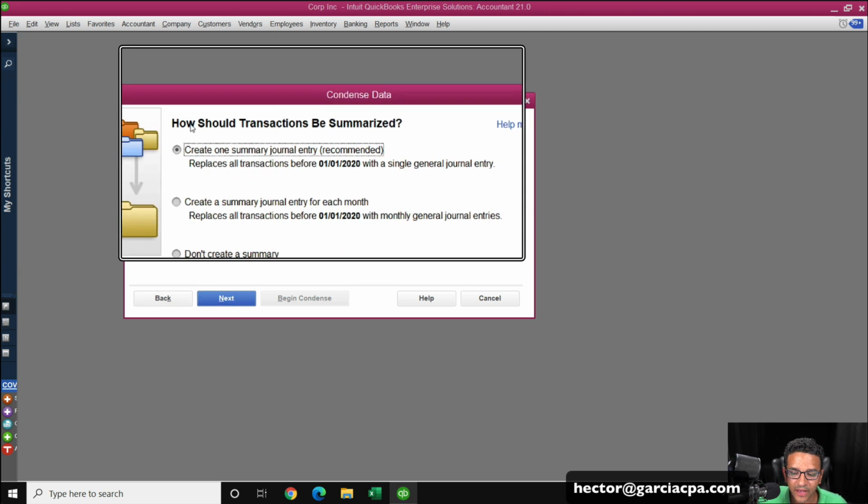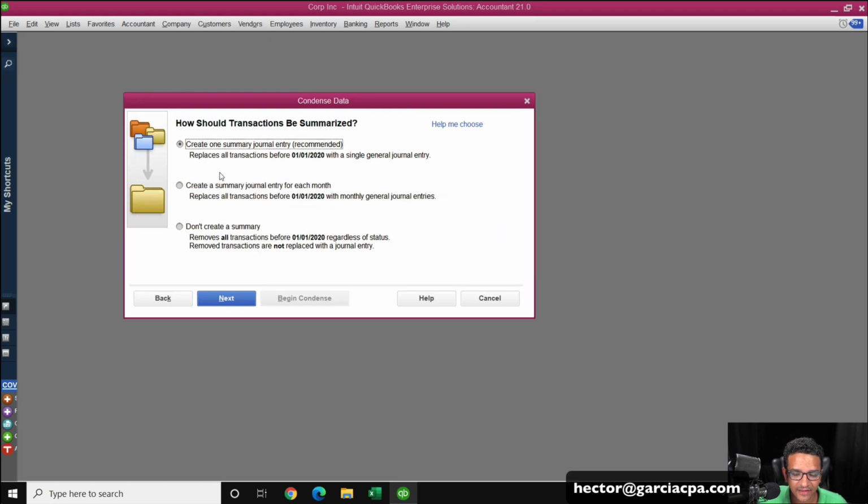Then it's going to ask me, okay, how should we summarize the transactions? So we already did the report. We looked at it. We saved it. Now it's going to be a different set of questions because we're ready to move forward with the condense. It says create one summary journal entry, create one for each month, or don't create a summary. The don't create a summary option does a similar thing to the period copy. Most people don't do this.